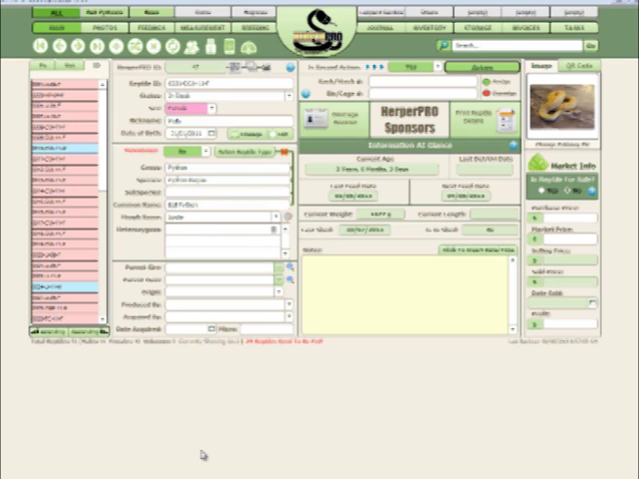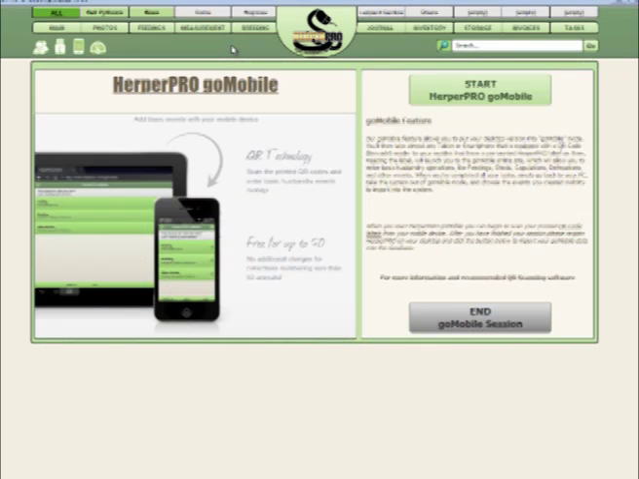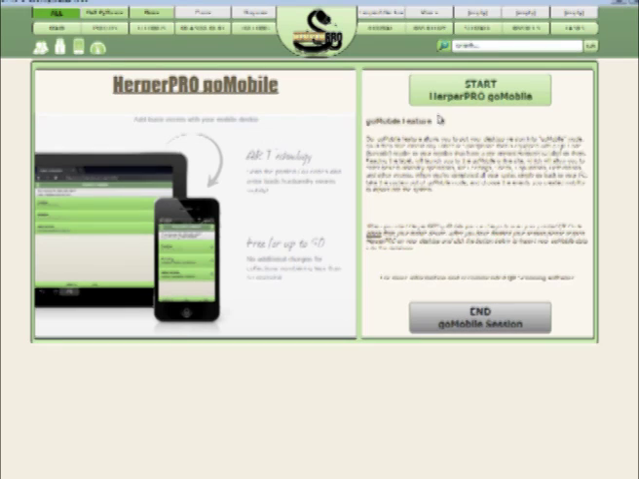Here's a quick video on how to do a goMobile import after you've actually done the recording with your mobile device. You will press this button right up here, and it looks like a smartphone. So you click on that. It says go to goMobile, and then you will start goMobile mode.